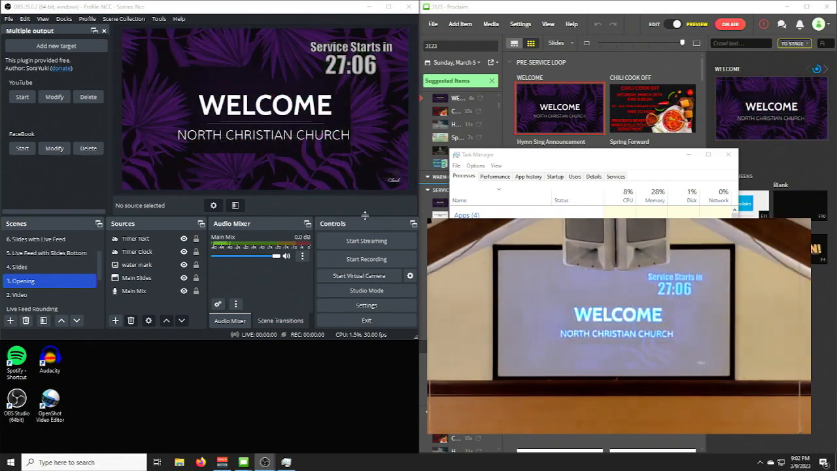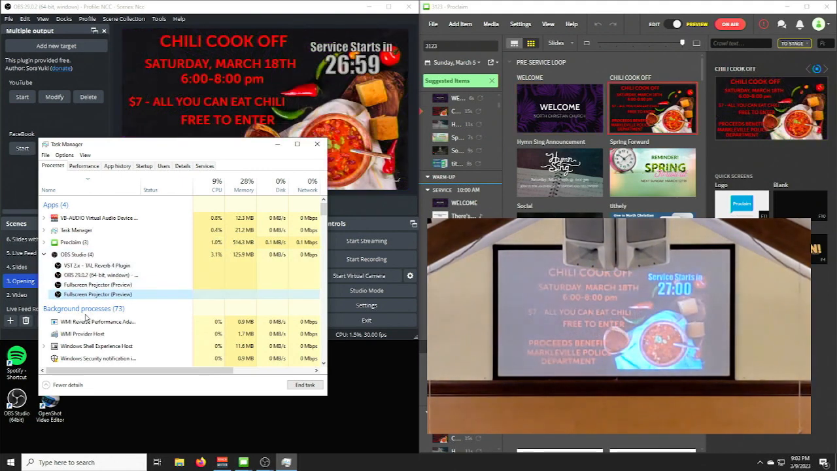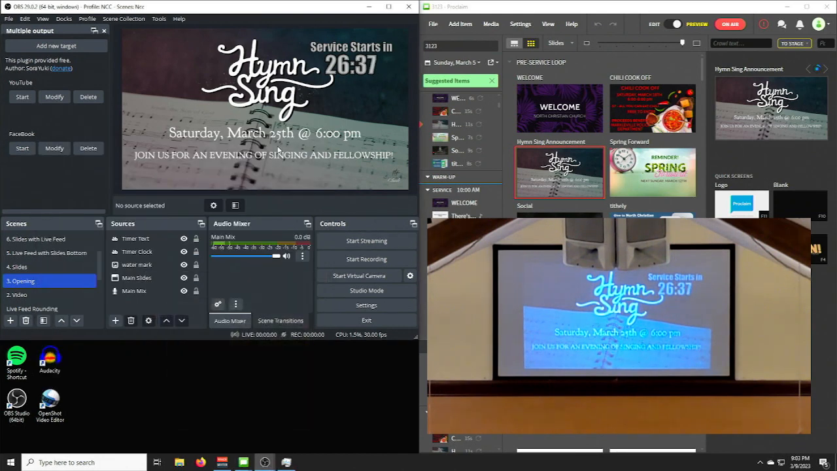And you can see the timer came up on the screens up there. So now we need to double check that this one, the full screen projector we did not have selected, is the projector for the projector, so to say. So we'll go ahead and right click on that and click minimize, and as you can see the timer went away, and then we'll maximize it and the timer came back. So keep that selected and minimize this. That will be important later.